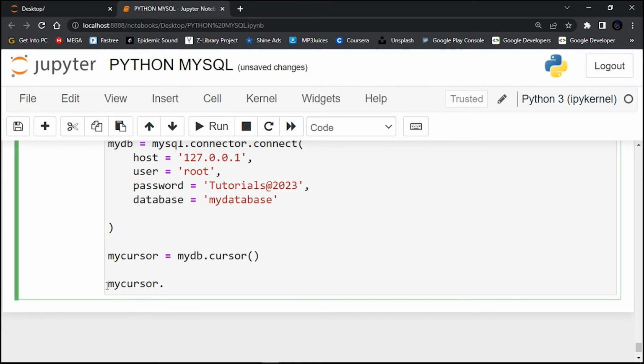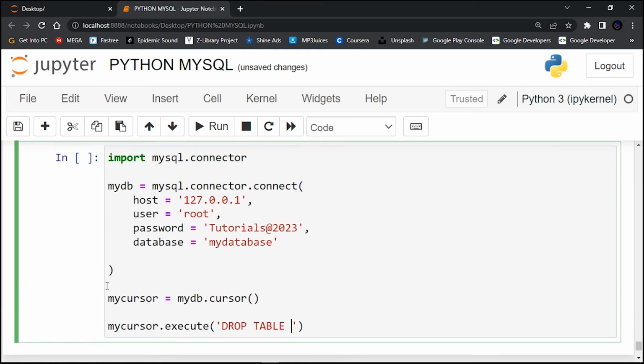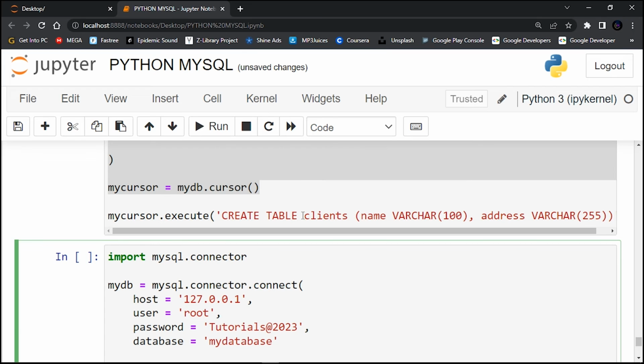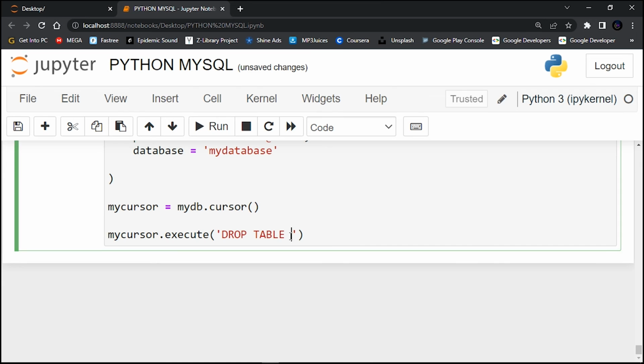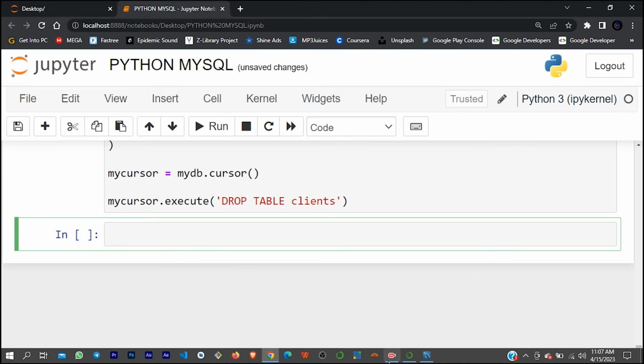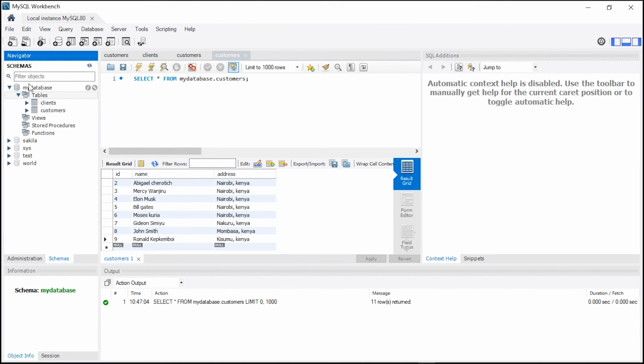You can just say my cursor dot execute, and then here we are gonna pass in this statement called drop table, and then the table name. I want to delete the other table that we have just created called clients. Let me just copy the name. Let me drop the table, and then let me run, and then it must be deleted. Let's try to check it out. Let me refresh. Yeah, it's now deleted.